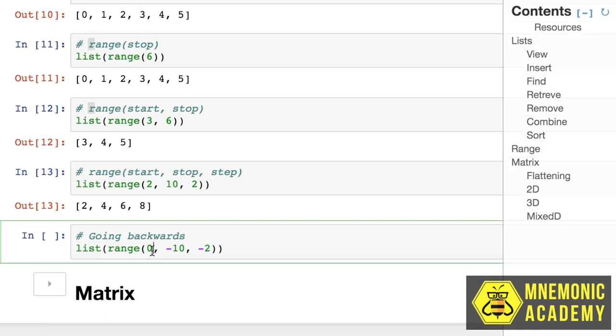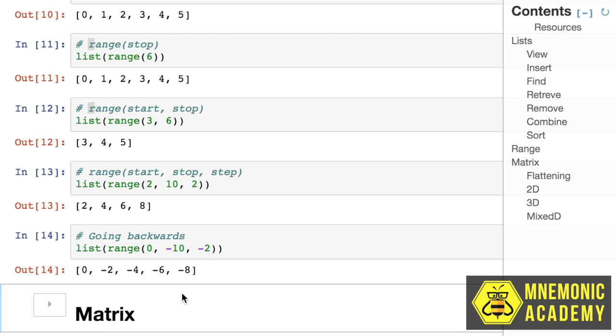Now we can also go backwards. So we can have list range, and we can have 0 through negative 10. And remember, this is going to go around a loop. So what do you think is going to happen here where we have a negative 10 and a negative 2? Because before we talked about negatives looping back around in a list, but we haven't even created a list loop yet. So what do you think it's going to do? Well, let's find out. Interesting. So negative 2, negative 4, negative 6, negative 8, who do we appreciate?